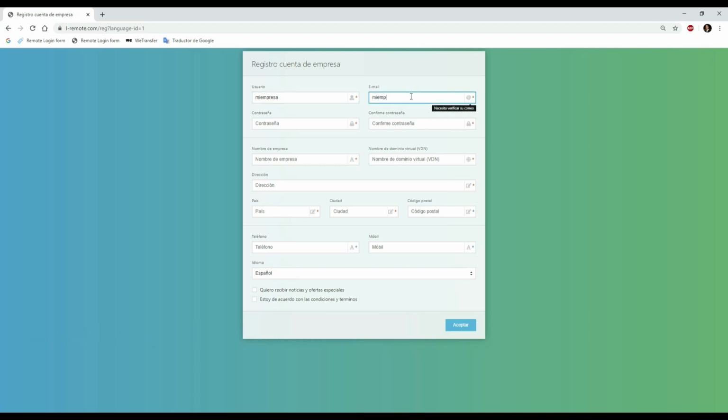It is important that we have access to the selected email, as we will receive an activation email at the end of the registration. The virtual domain name is generated automatically. We proceed by checking the conditions box and clicking on Register. In a few seconds, we will receive the activation link, which will be validated by COFEM in less than 72 hours.